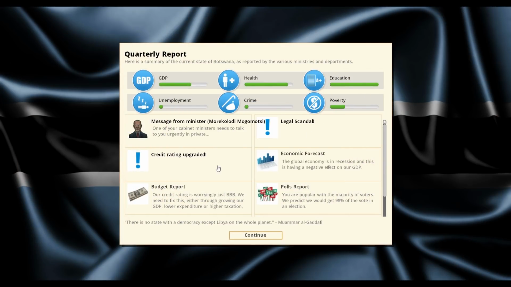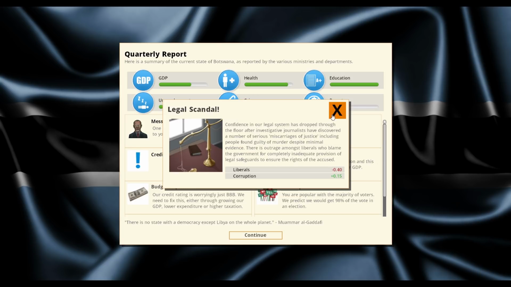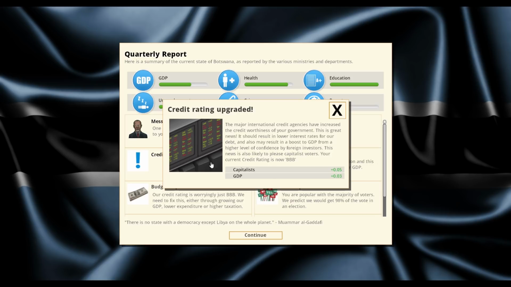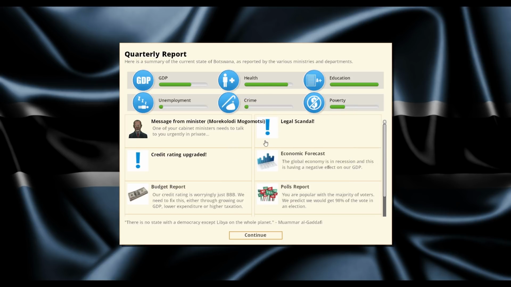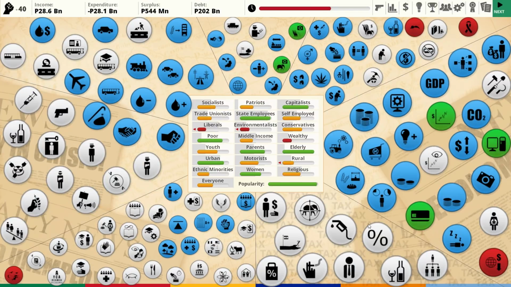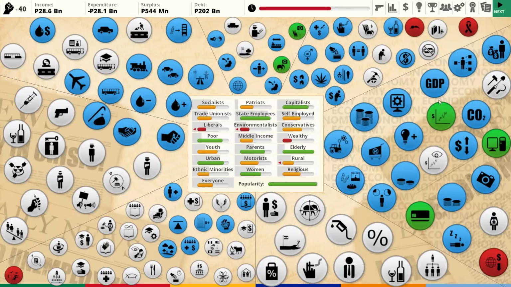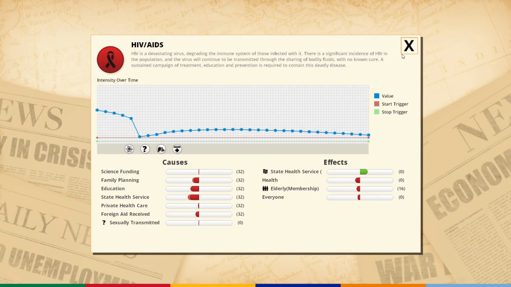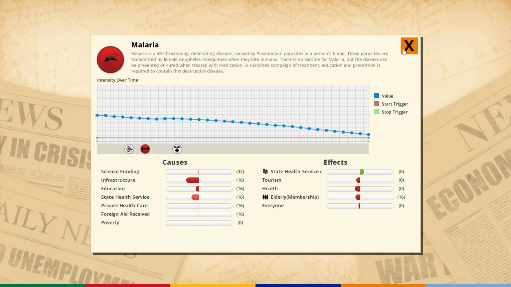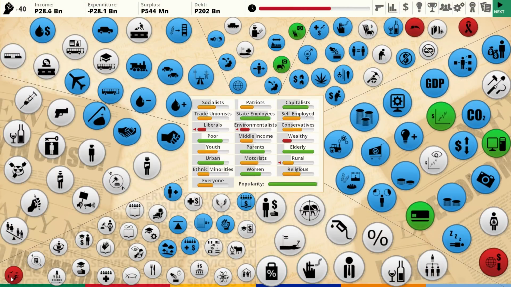Cabinet ministers unhappy. Okay, credit rating went up again. Legal scandal. Corruption went up, and liberals don't like it. But credit rating went up to BBB. That's nice. Productivity's low now? Okay. That's fine. HIV is almost there. Malaria is almost there. How do we get rid of productivity? Well, how do we get more productivity, actually? That's where I'm going for.